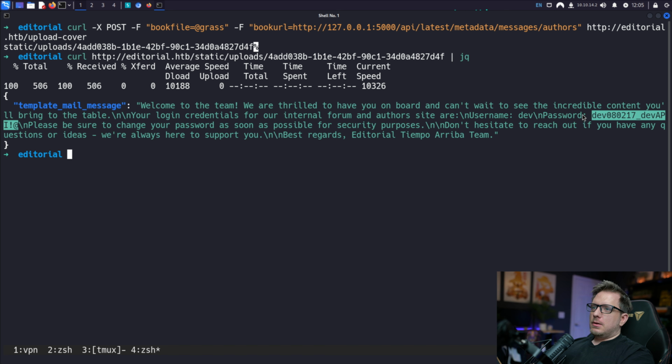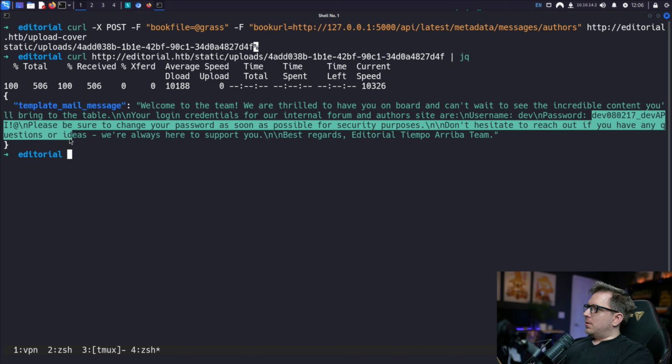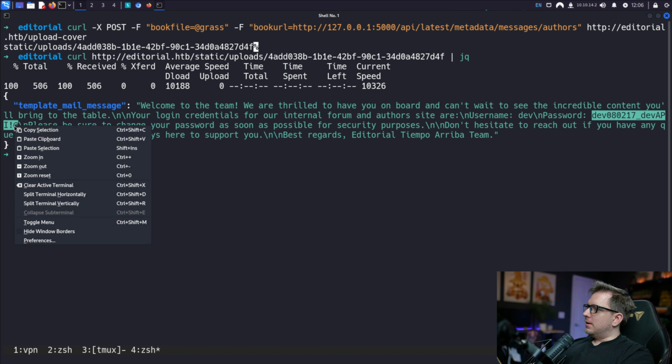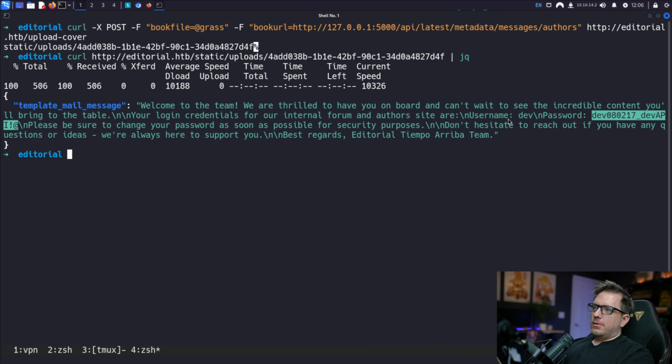The password is, let's see, let's copy this. Here's the password all the way up to the new line. The \n here is the new line. So we're just going to copy that password, and it looks like the username is dev, and here is the password. Please be sure to change your password as soon as possible for security purposes. New line. Don't hesitate to reach out if you have any questions or ideas. We're always here to support you. Best regards.